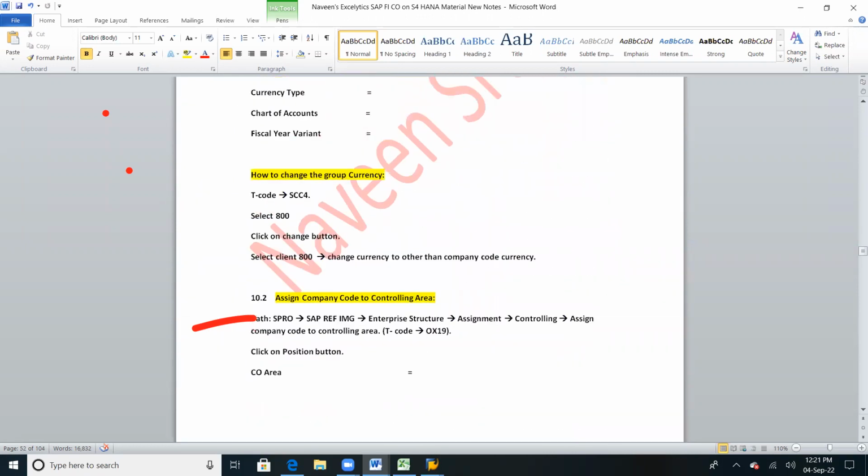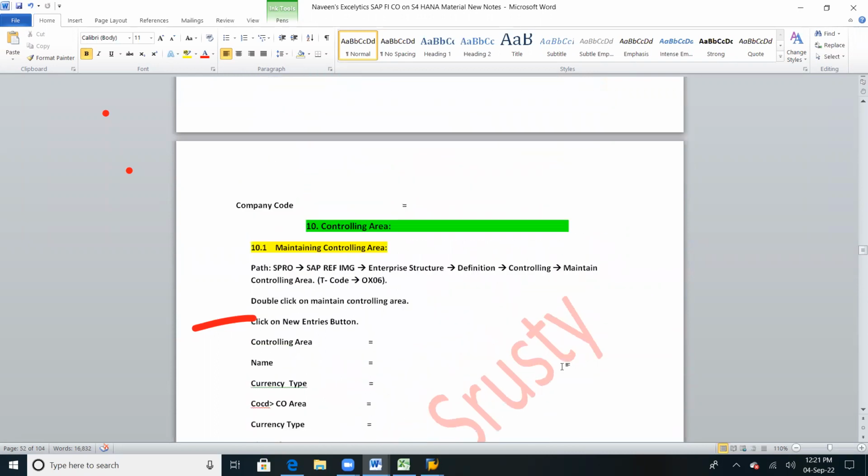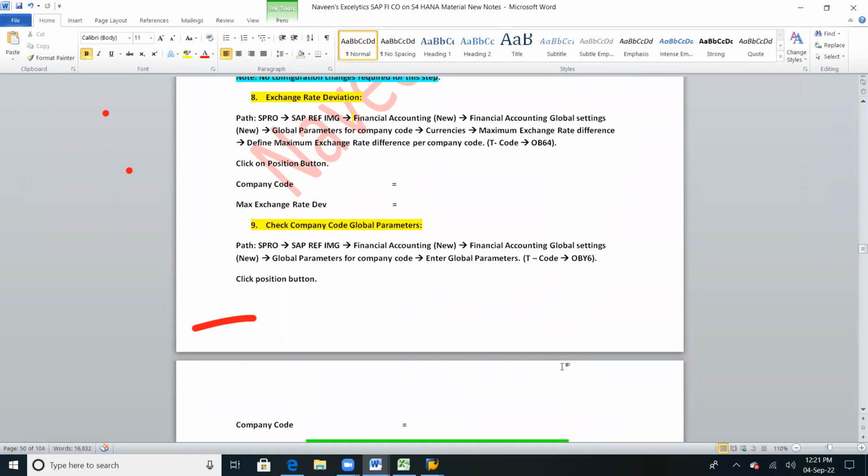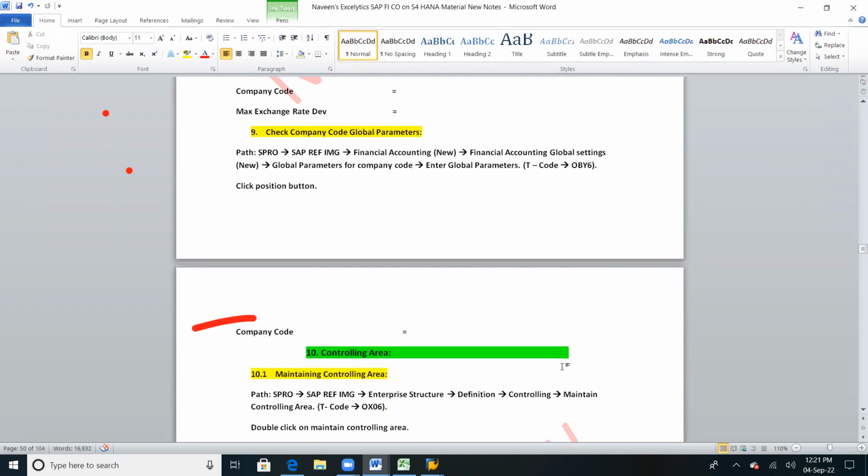Not standard. Company code global parameters. If you practice till here, then there will not be any issues. I'm telling you for the one time, by next Friday at least, complete this 10 times. Then only you will remember.